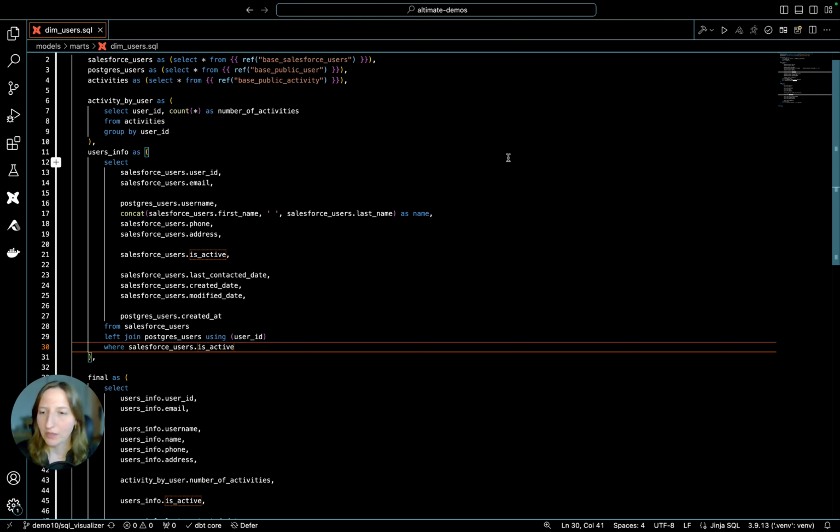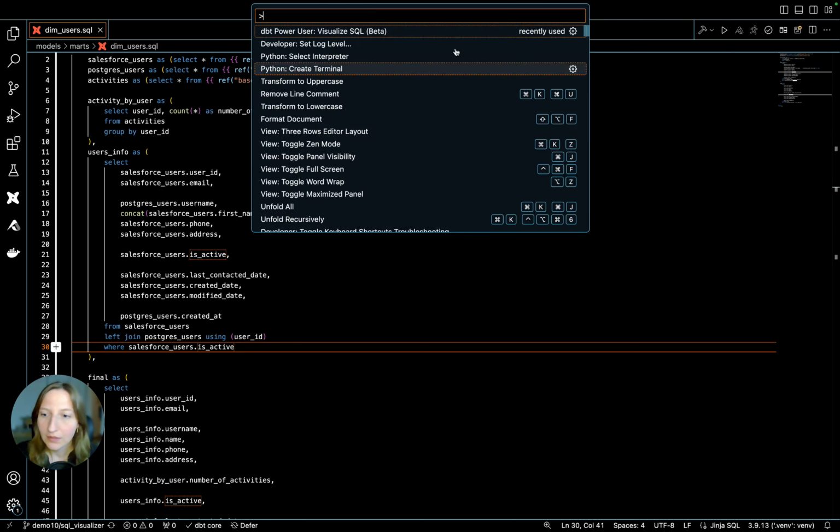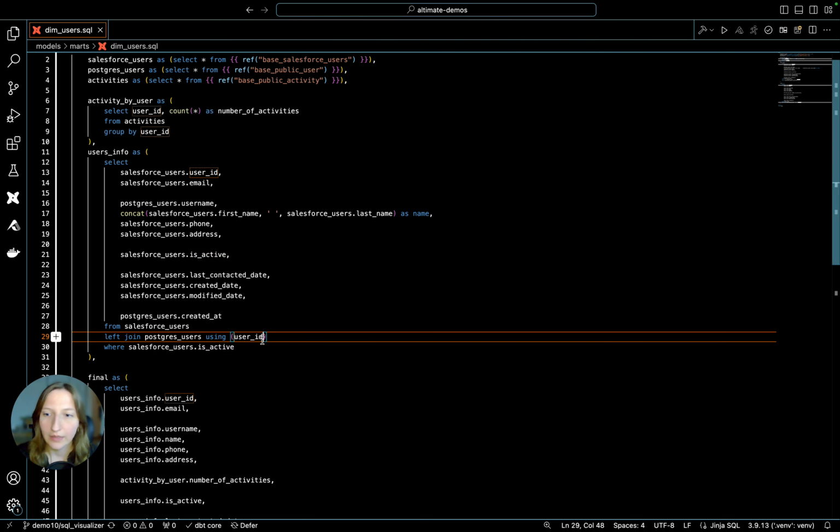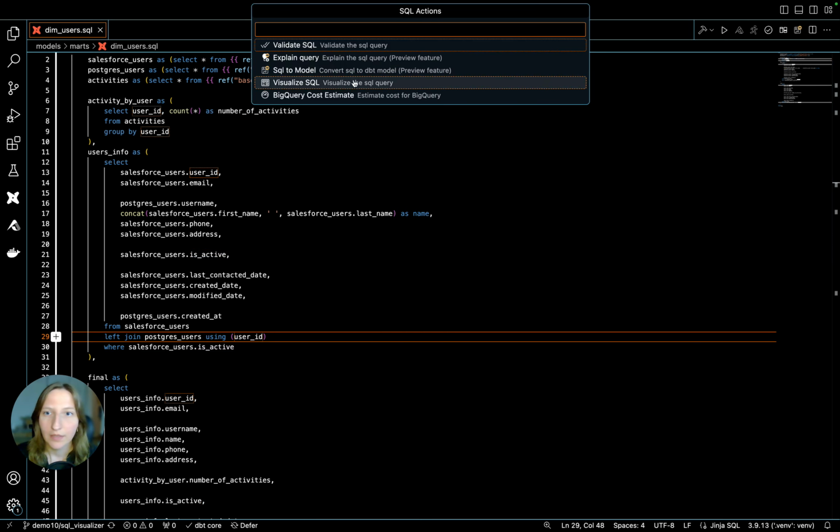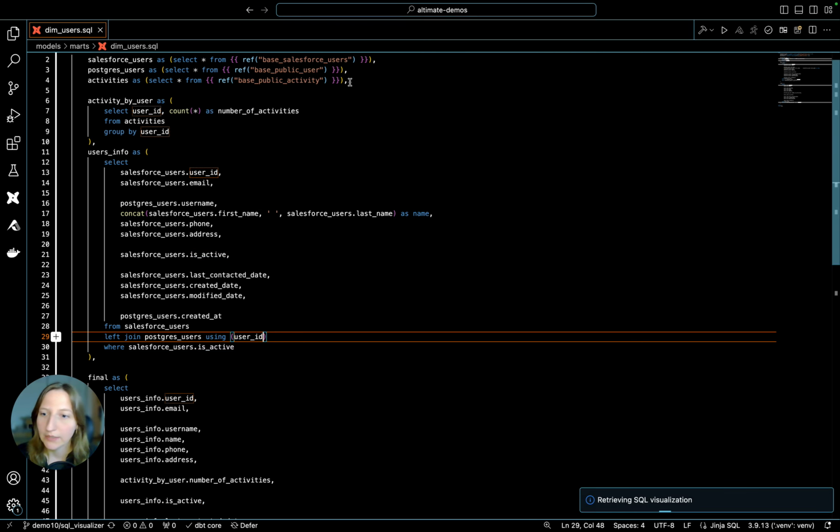There are two ways of opening this feature. One way is using the command palette. So I can see here DBT Power User Visualize SQL is in beta version. And the second way is going to SQL Actions and simply clicking on Visualize SQL.